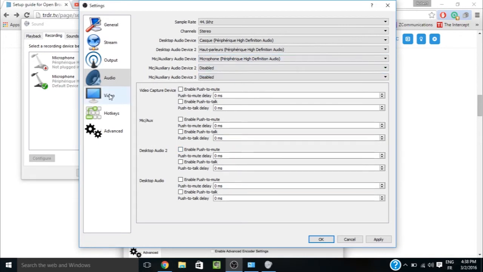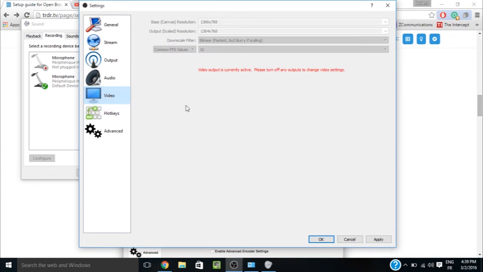Let's go down to video. And video, unfortunately, I'm not going to be able to change anything right now because I'm currently in the process of recording, so it's not going to let me change anything. I would leave your canvas resolution and your scaled resolution as it is when you download the program. I changed it around a little bit to try to stop my computer from lagging when I did the streaming. I'm not sure that actually helped, so like I say, just leave it as it is when you download it.